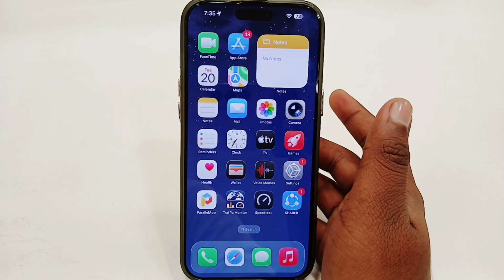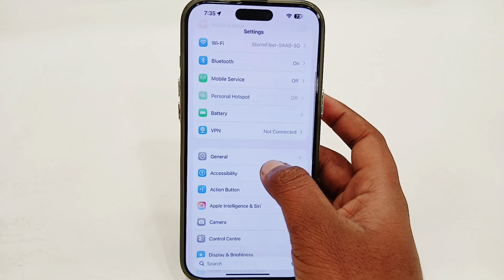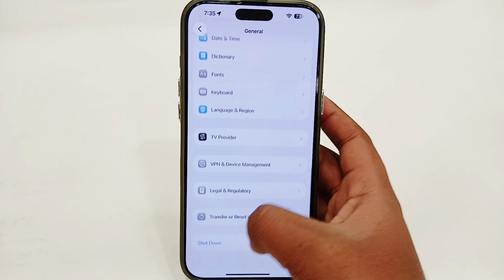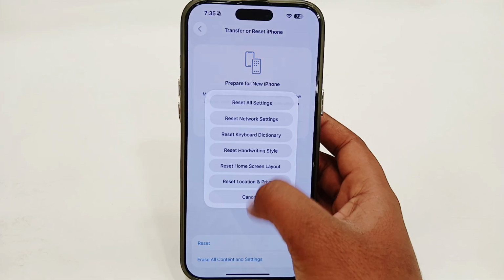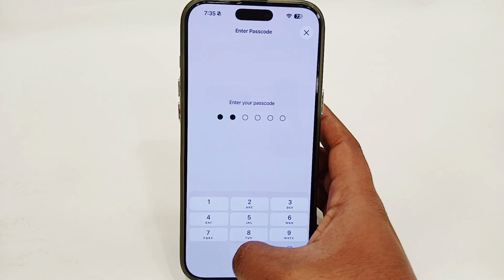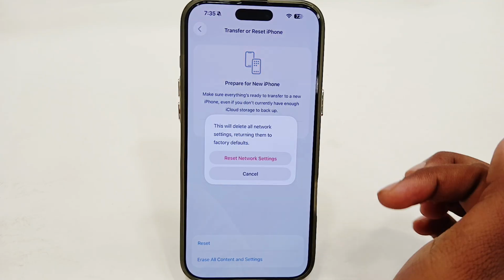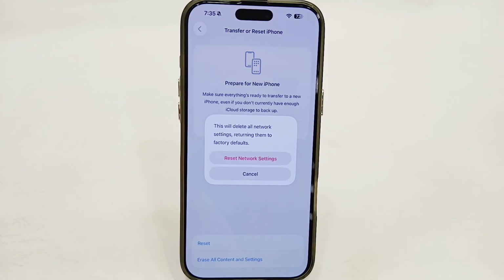If it's still not fixed, you can try to go to your Settings, go to General, go to Transfer or Reset iPhone, select Reset, then select Reset Network Settings, enter your iPhone passcode, and then tap on Reset Network Settings from the confirmation pop-up. It will reset all of your network settings, including your Wi-Fi, cellular, Bluetooth, hotspot, and also AirDrop. It will not delete any of your data, so you can easily try this. And after that, your issue will be fixed.